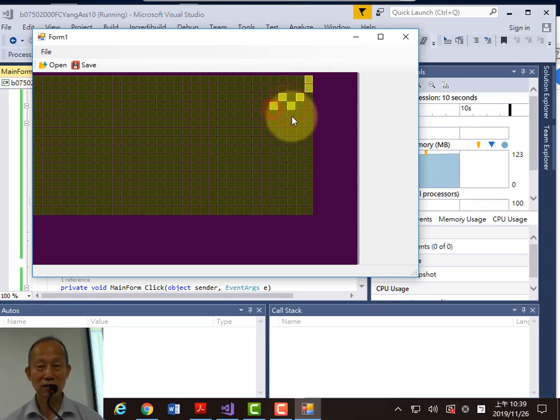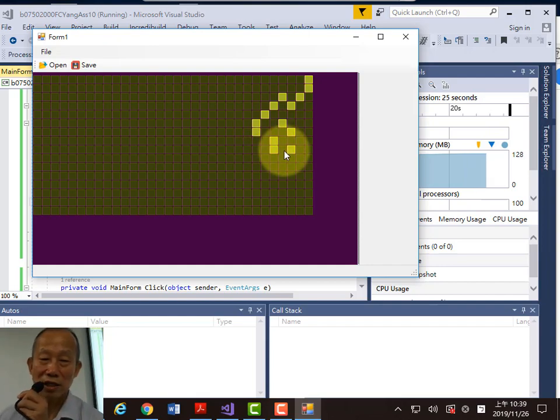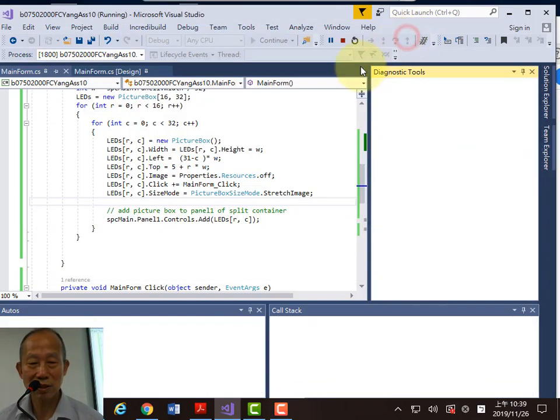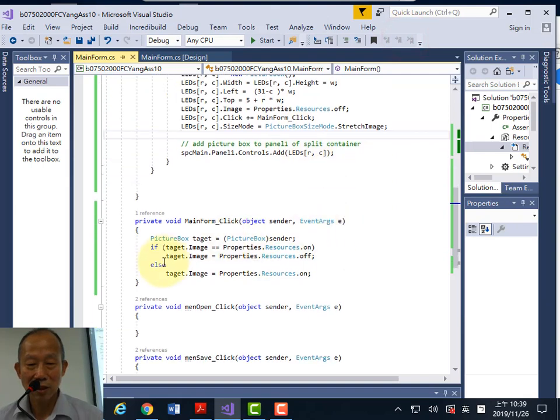Okay, this is mine. It's kind of awful, right? Cannot identify. So, oops, something is wrong. I cannot turn it back. Oh, something is wrong there. Let me check. If target image equals on, then off. Otherwise, switch the image on. But it does not work. PictureBox.